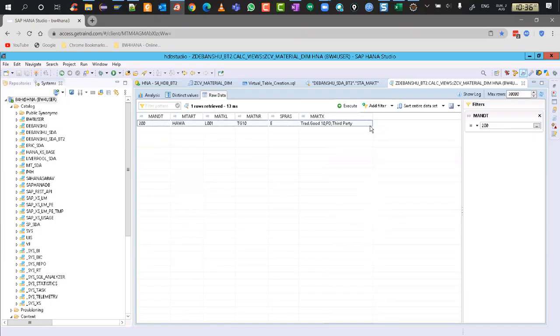Based on the locale of the user ID, you can see that different language text is automatically filtered. I'm not giving any filter. Automatically the system is filtering based on my user ID. So this is what is called text join.